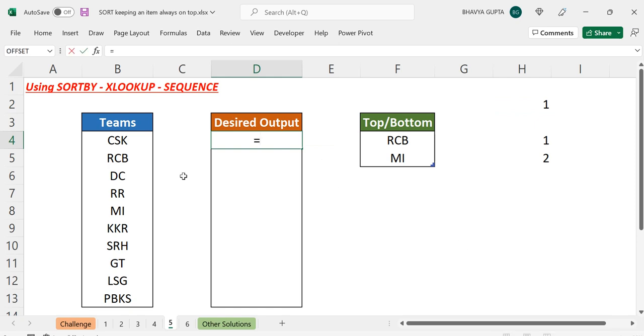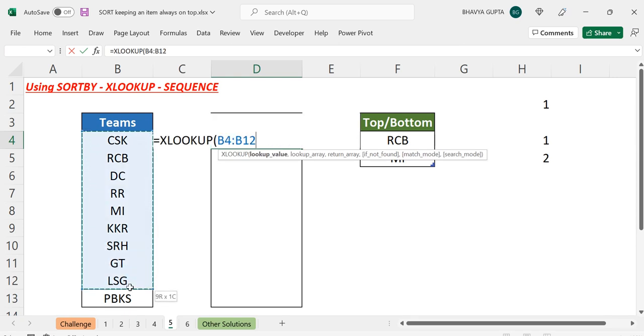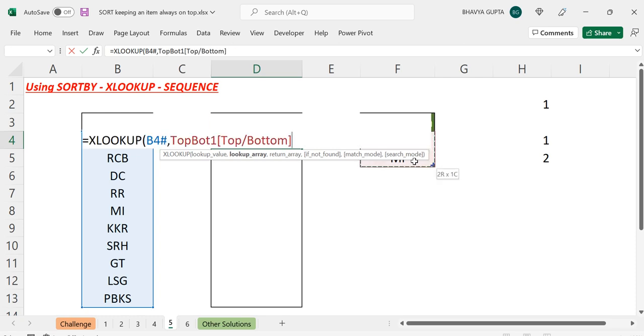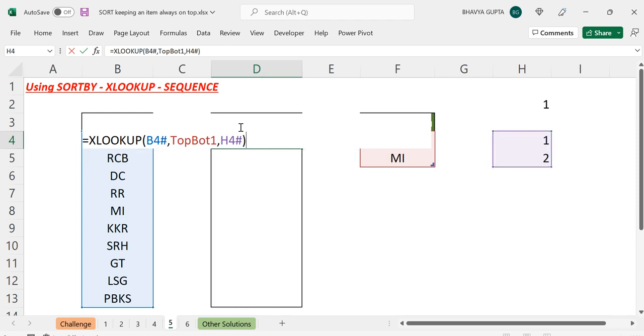So we will use XLOOKUP here. So equals XLOOKUP, and our lookup value will be this list of teams, comma, our lookup array will be this particular list of teams, right? So let's remove this extra part, and the return array will be this sequence, the sorted sequence that we generated, and let's close the brackets for now.